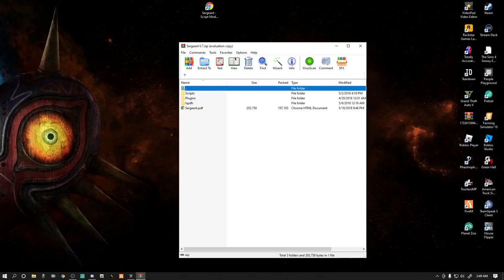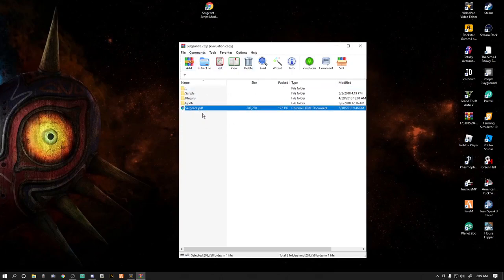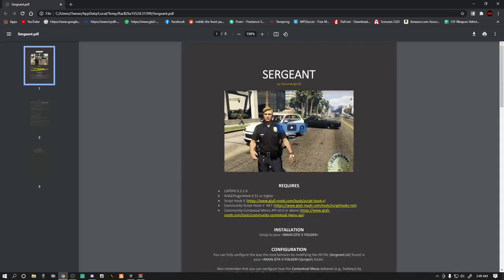So I went into the game and it was a bit confusing. I didn't really know what buttons to push because it said hit the C button and then I didn't know what to do. So I came back out and I looked in the WinRAR here, and right here in the Sergeant WinRAR, you'll see sergeant.pdf. Double click that. That's going to bring you to this page right here.